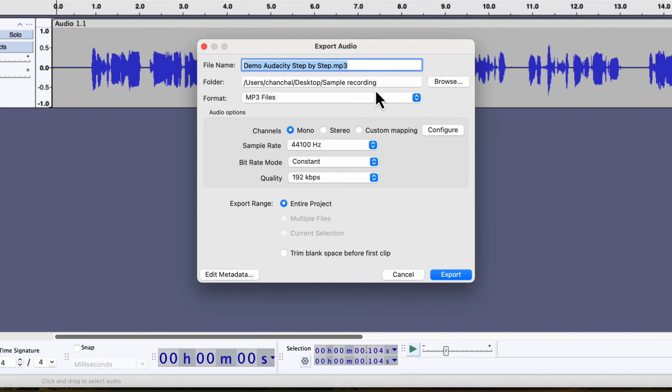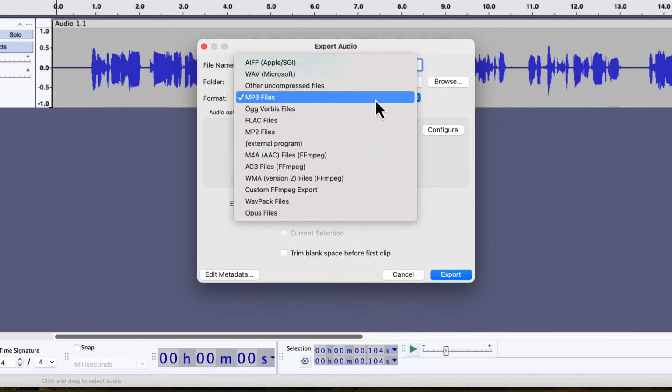The next important thing is to choose the format. You'll usually choose between options like MP3 and WAV. MP3 is a compressed file, meaning it takes up less space and is easy to share. It's the most common format for music, podcasts, and audiobooks. If you want to upload the file somewhere, MP3 is the best option, and it is also required sometimes.